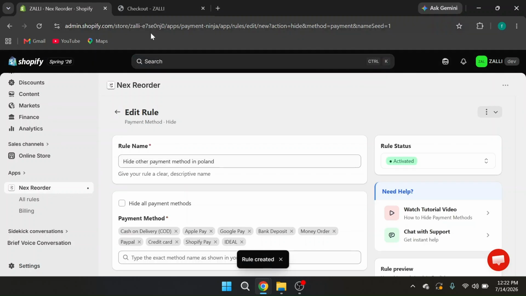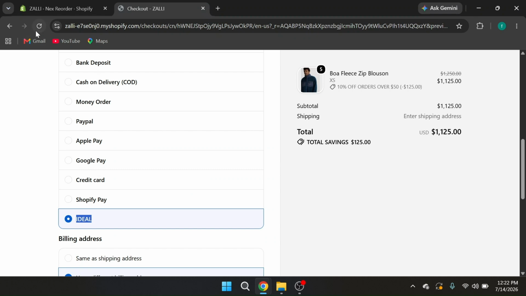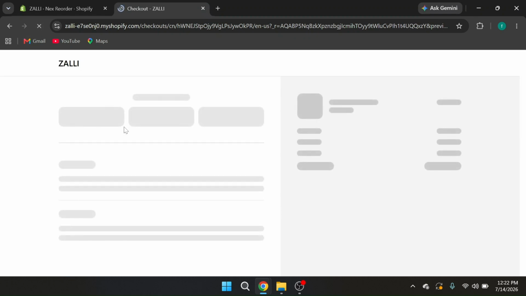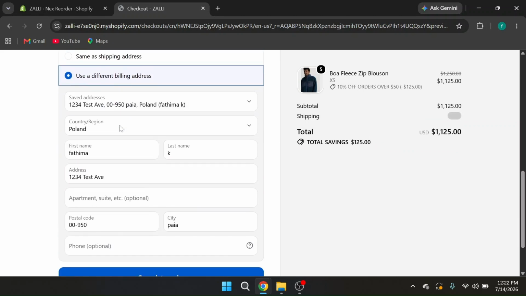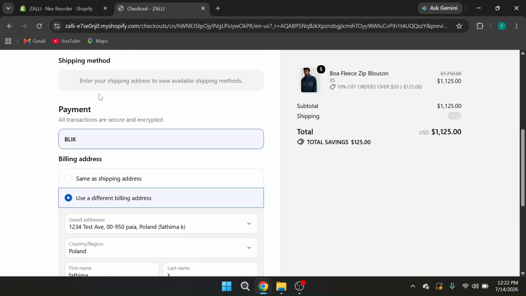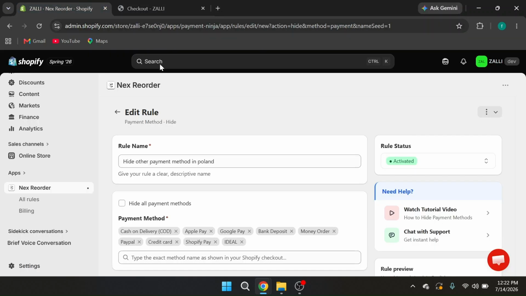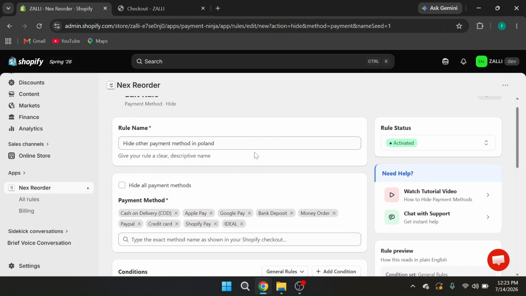Okay, the rule has been created. Go to the checkout section and let's refresh it. Here we can see there is only the BLIK payment option in the Poland region. Okay, that's it. You have successfully shown BLIK first for customers in Poland using the Next Reorder app.